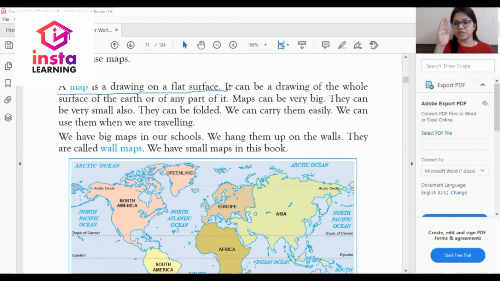समतल में जो बनता है, जो sketches बनते हैं, वो क्या होती है? Drawings होती हैं, वो maps की drawing होती है. It can be a drawing of the whole surface of the earth or any part of it. Maps can be very big. They can be very small also. They can be folded. आप मैप को फोल्ड करके अपने बैग में भी रख सकते हैं, क्योंकि उन्हें कैरी करना बहुत ही इजी होता है. और आप जब ट्रैवल करते हैं, they are very easy to carry.